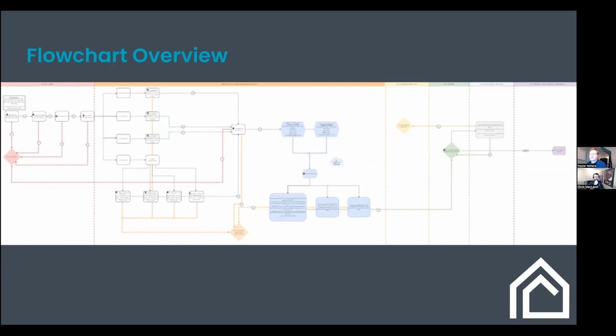And what this flow chart represents is, in essence, all of the gateways and the steps that an individual lot would need to go through in order to potentially get to a point where it's like green light. Yes, you can build an ADU.